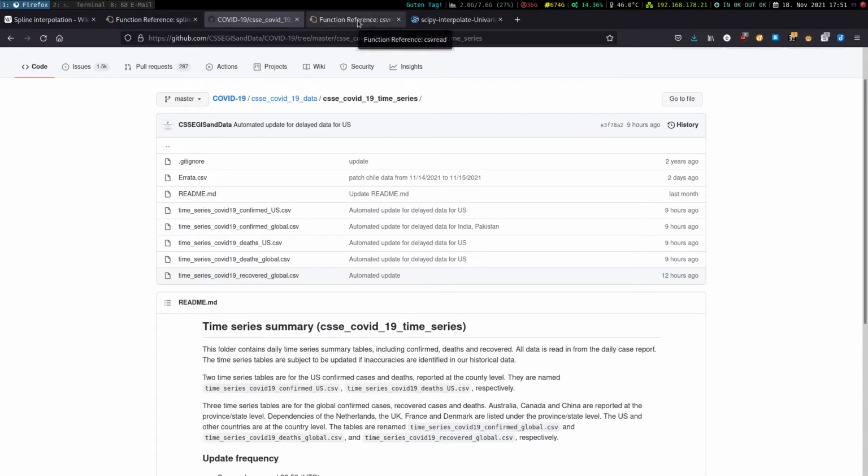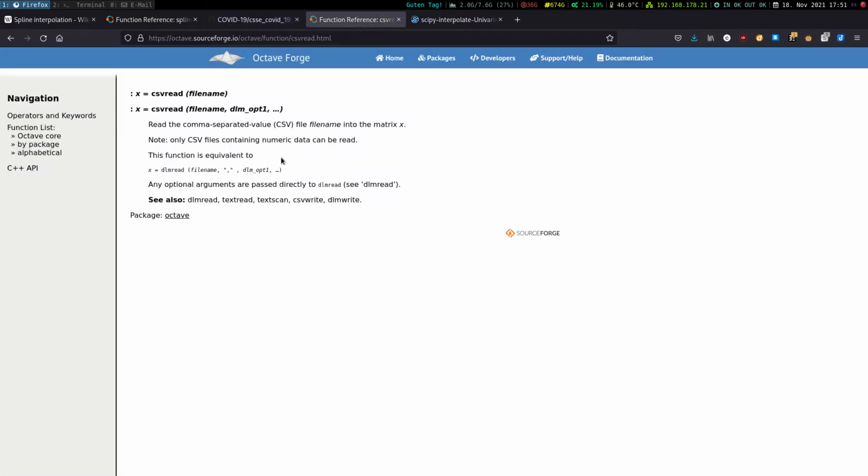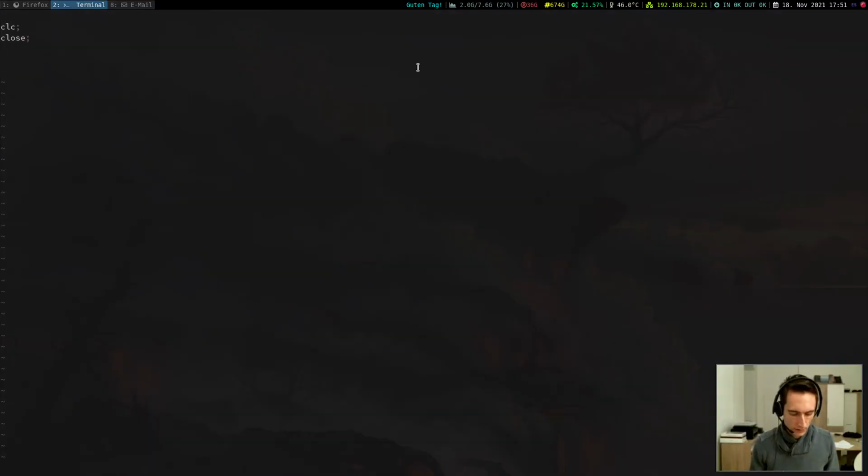To do so, I can read the data into Octave with the command csvread. So let's try it out. I load the data into the variable y with the command csvread, now the file name COVID-19 active cases.csv. Then I need the x variable, which of course has to be the same length as the y variable if I want to plot it. So I define it as the range from 1 to the length of y.